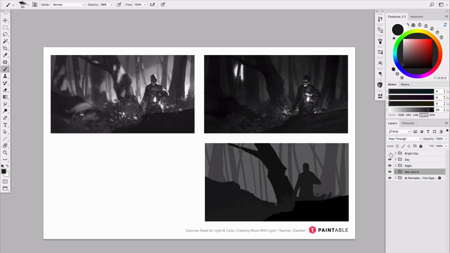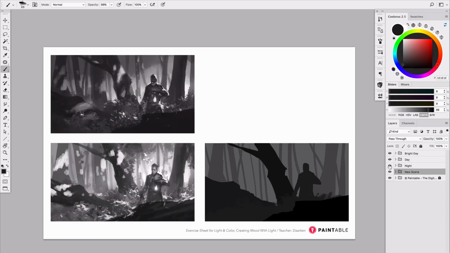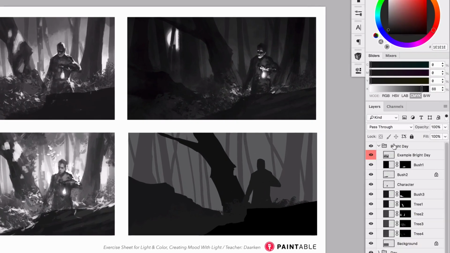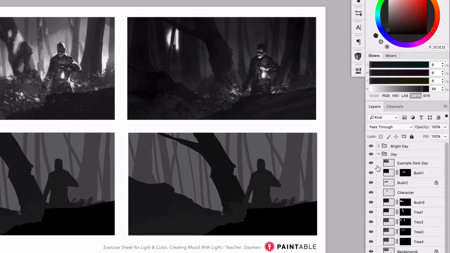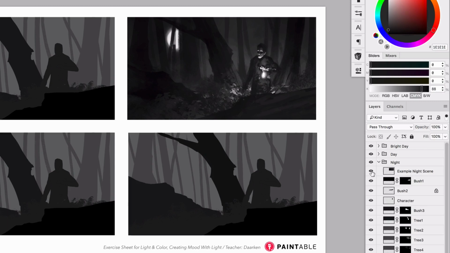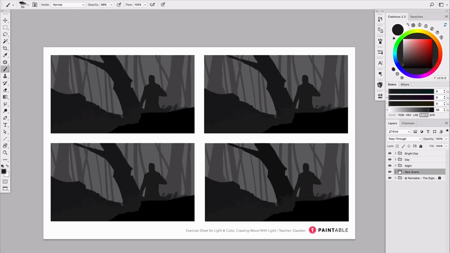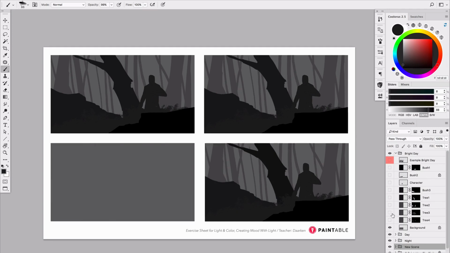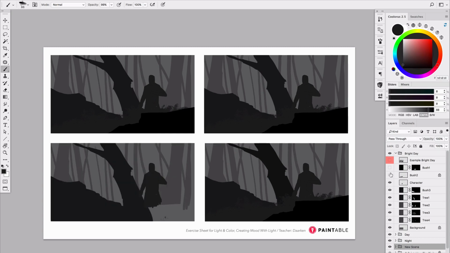So I have the bright day, the day, and the night scene, and I have another one which is a totally new scene. When you click on the folder, you can take out the example, and then you'll see that they are basically just ready to be drawn on, so you can practice your own scenes. Every part of the illustration is on a different layer. Therefore, you'll be able to just add the trees one by one and add the lighting that you want on each of them. I also created masks, so you don't have to worry about going out of the lines.